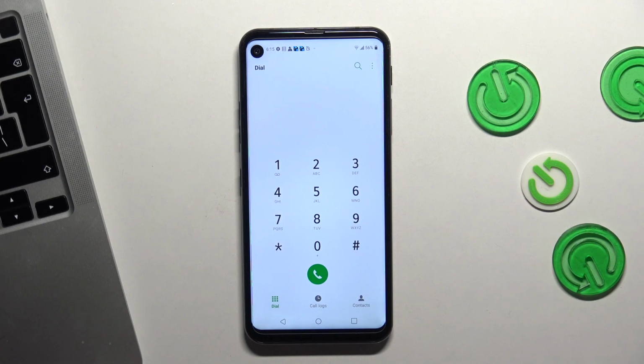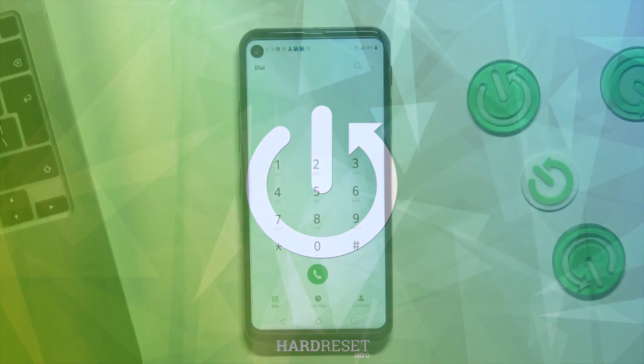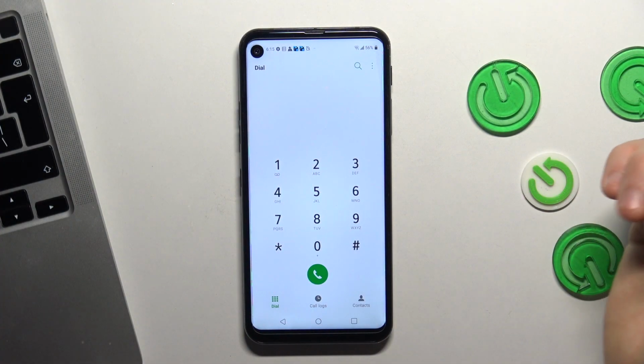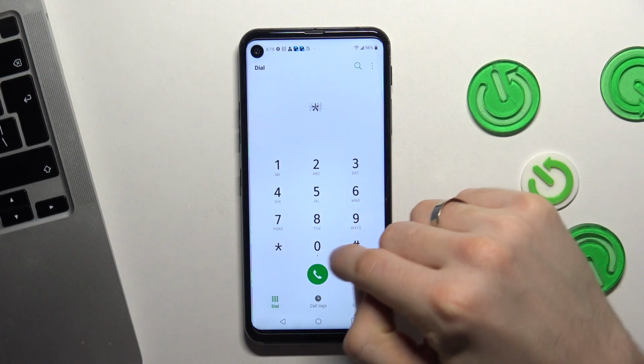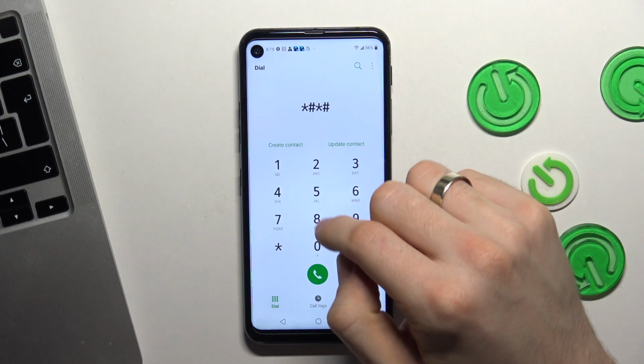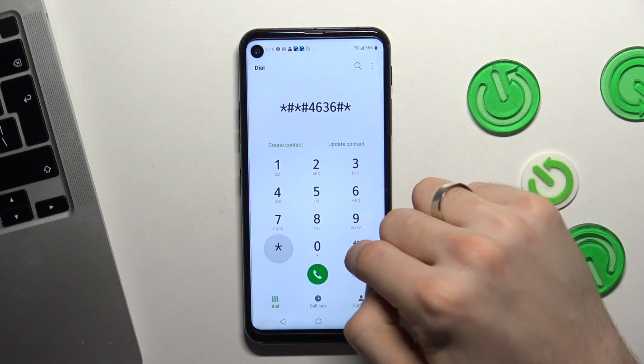In front of me LG Q70 device, and now I'm gonna show you secret codes for this device. So the first code is for enabling the testing mode. To enable testing mode, just enter *#*#4636#*#*.